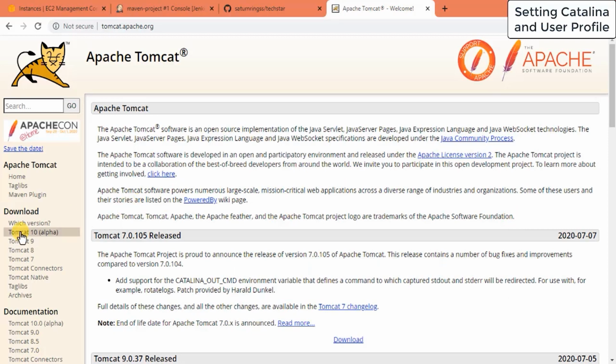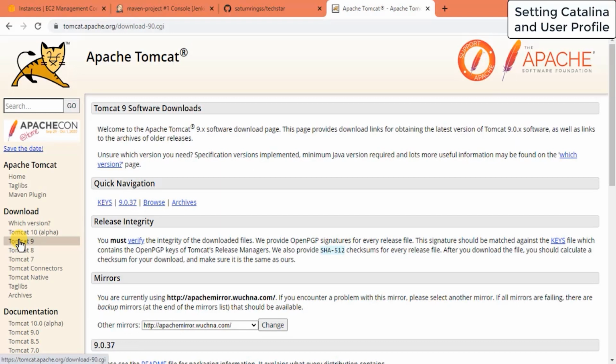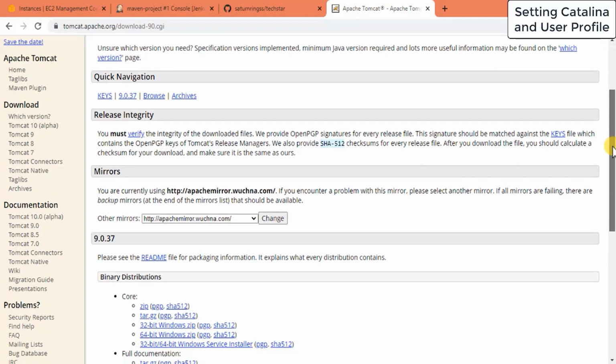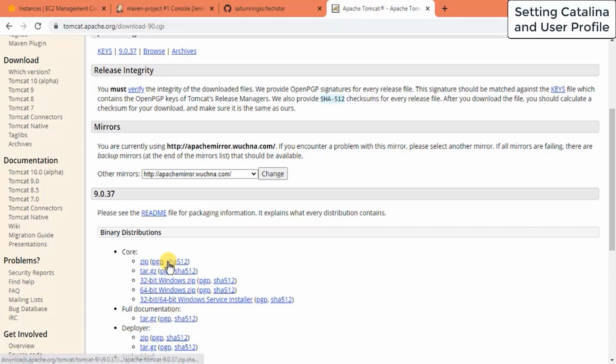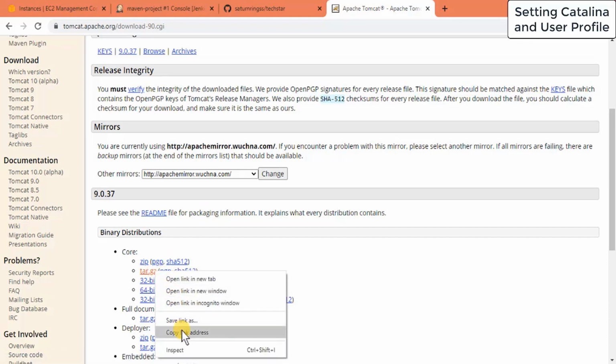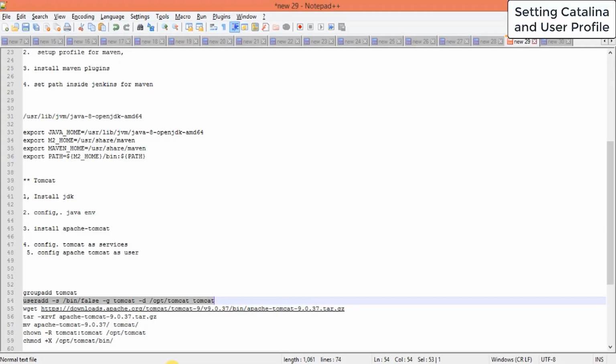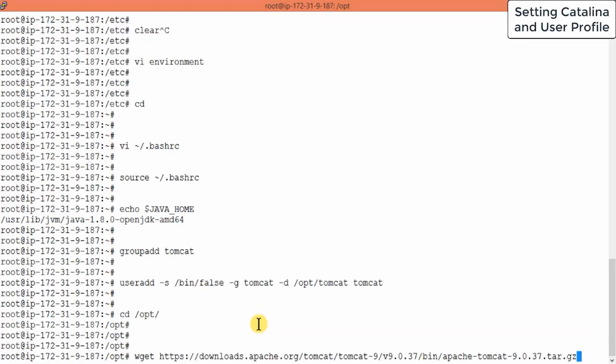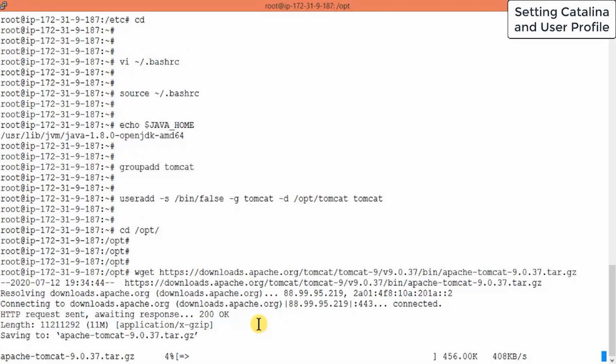Now we are going to install Tomcat 9. We have to find the tar.gz file for Apache Tomcat. It should be here. Yeah, this is the file. You can just copy the link address, and then use the wget command and paste it in your EC2 instance. I have already copied this. I will paste it here inside your opt folder.